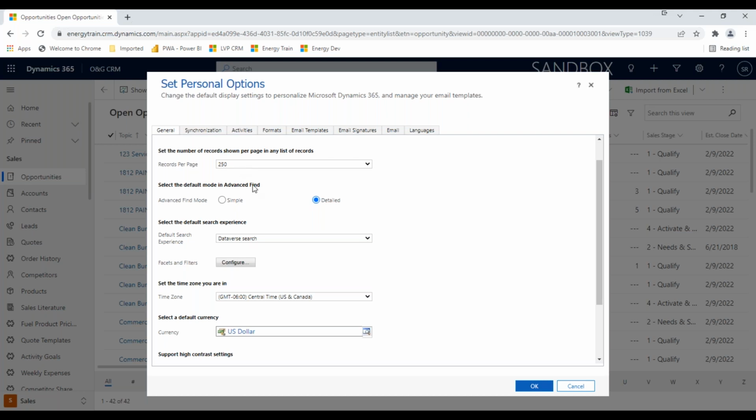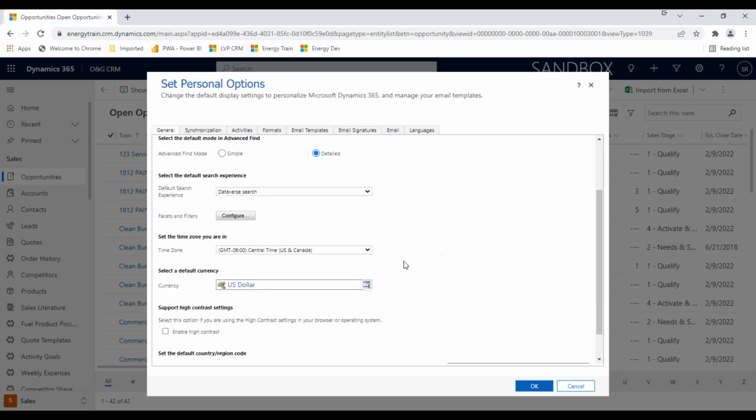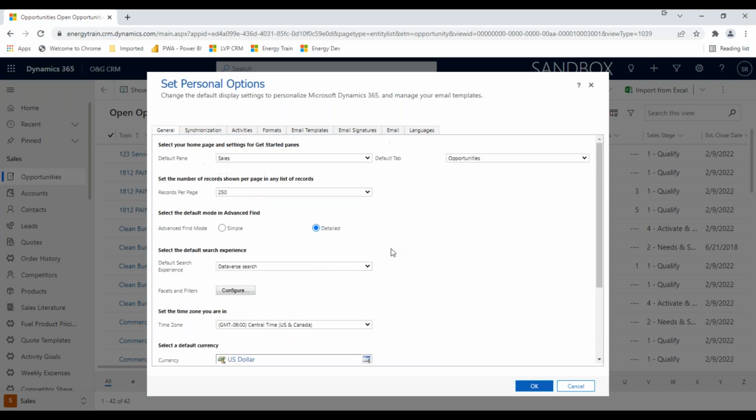If you're going to use the advanced find feature, you may or may not know you're going to use it yet, but I just always make this say detailed, so I have a little bit more power in the advanced find feature. And the other thing that's kind of nice is just to make sure that you're in the correct time zone. If you're not, we probably would have gotten calls because you're saving records and it would have time stamped it with the wrong time. So most of this is probably set like this already. But these top two, these are the ones where you have control.